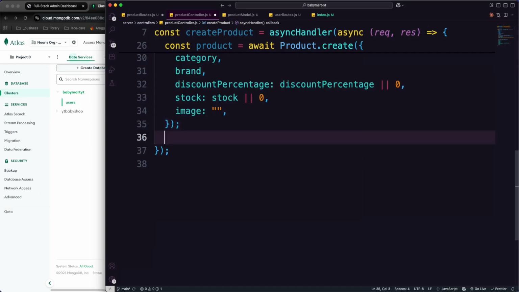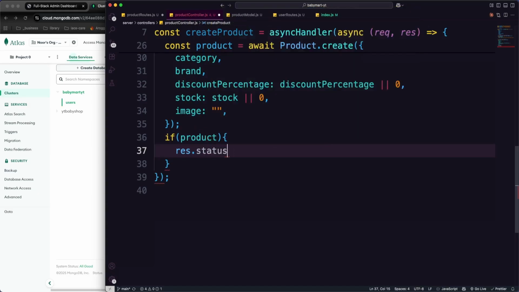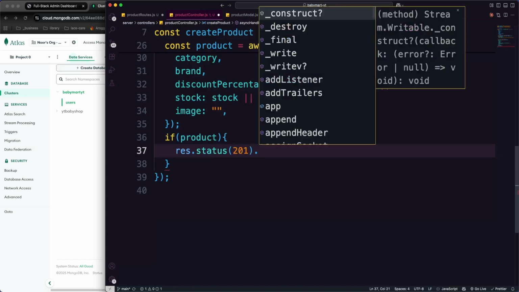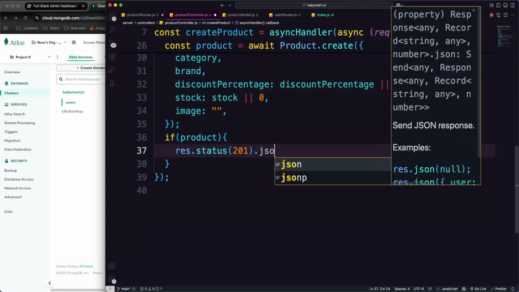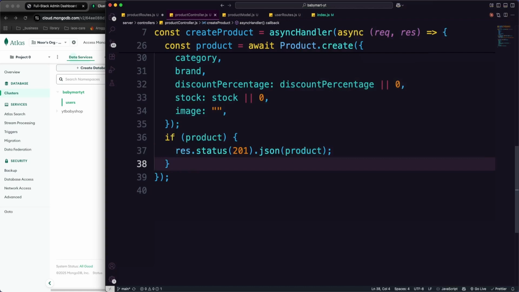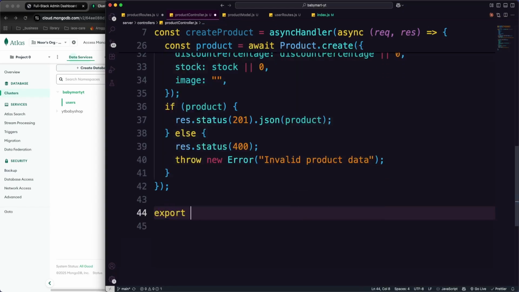And here, if we have the product, then we're gonna simply respond with status 201. Remember when we created the user, which helps us provide the message. And also we're gonna pass a JSON, and in the JSON we're gonna pass our entire product data so that you can easily understand. If nothing is available, then pass the same thing. I think this time it's invalid product data, so you can simply pass that invalid product data. That's it. And from here we can simply make that export.